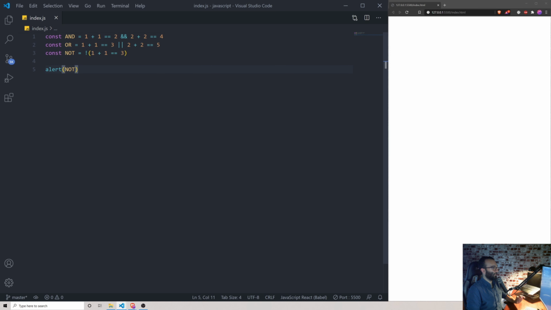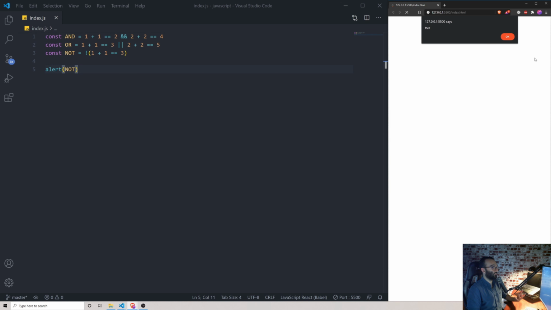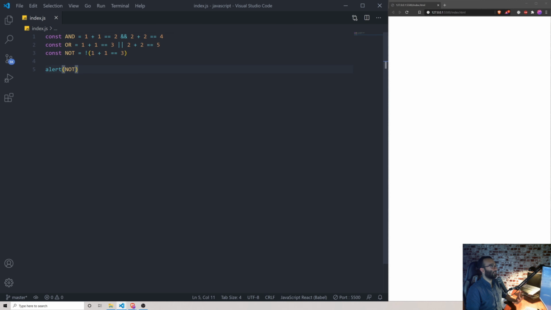So 1 adding 1 equals 3, which is false. But adding the exclamation mark in the beginning of it and reloading the browser, it's going to return true. Okay, and this is how we can make our operations more advanced with the logical operators.